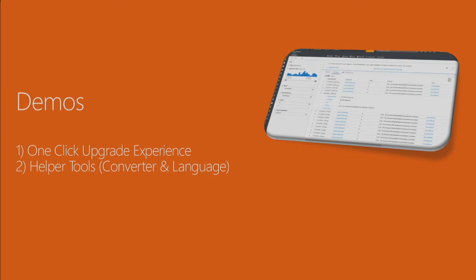So now, let's get into the demos. First I'll show you the upgrade experience, then we'll go into some of the helper tools and the language, and then we'll come back to the presentation also. So let's switch here.